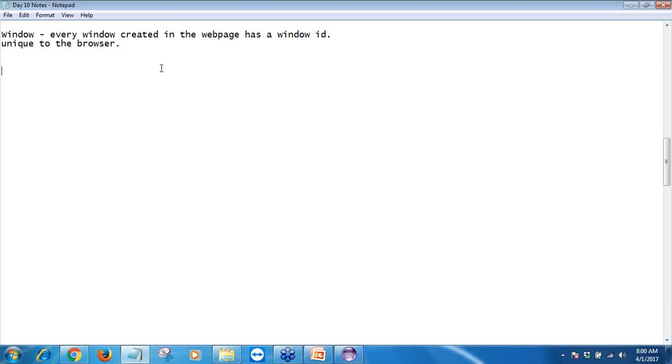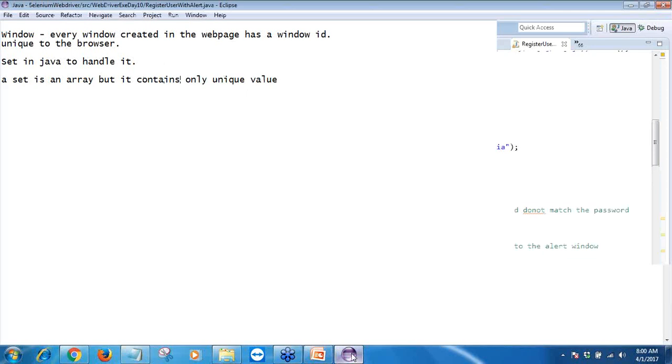So we are going to use something called a set in Java to handle it. A set is an array, but it contains only unique values. That's the property of a set. So it's a list or an array which will contain only unique values.